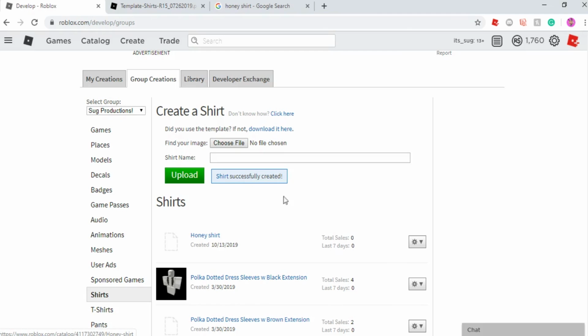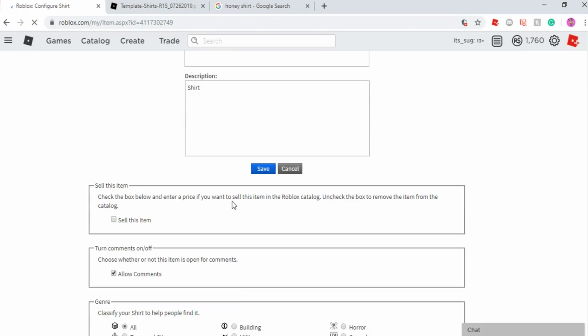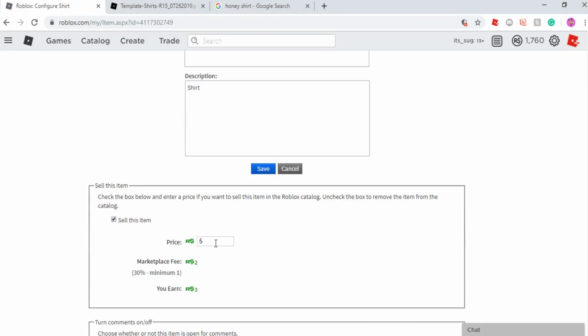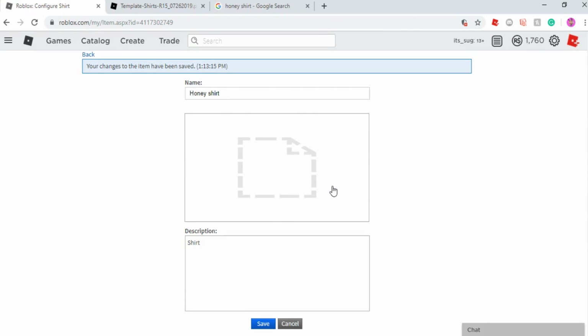Okay, so your shirt is successfully created. And then it will show down here. Now in order to sell it, you have to go to Configure. And click Sell This Item. I'm just going to sell it for 5 Robux. That is the least you can sell it for. And then click Save. And if your clothing is not showing yet, that is completely normal. Your template has to go through the ROBLOX admins and get approved before it actually shows a thumbnail. And also will not show on your avatar until it is approved by a ROBLOX admin.